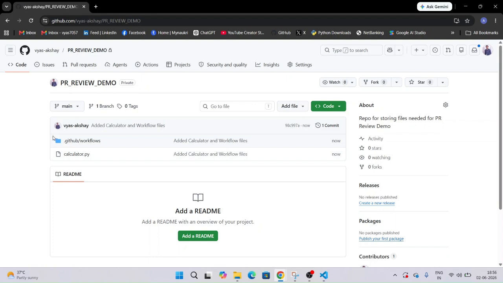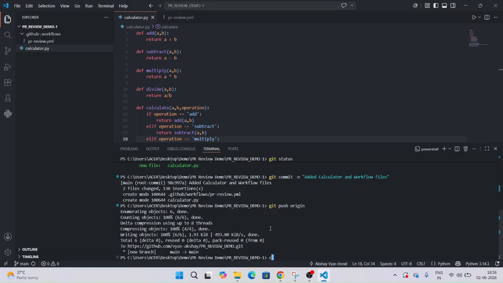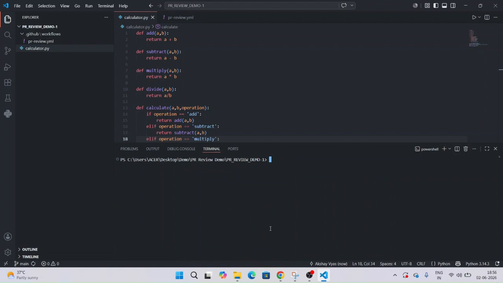So now we'll create another branch and make some changes to the calculator.py so that we can create a pull request to merge it into the main branch. For doing that, again go back to the terminal. I'm just clearing the terminal. To create a new branch, the statement is git checkout -b. I'm just calling it test branch.